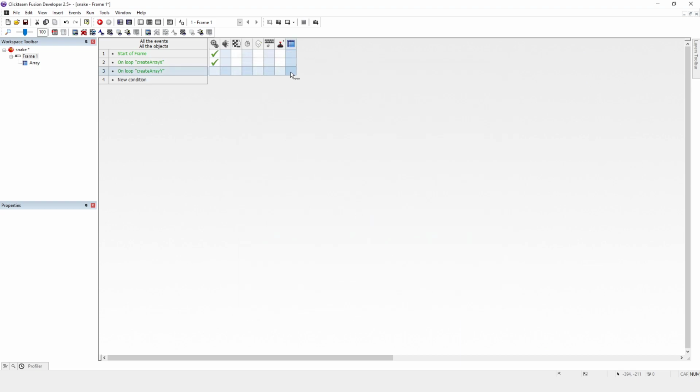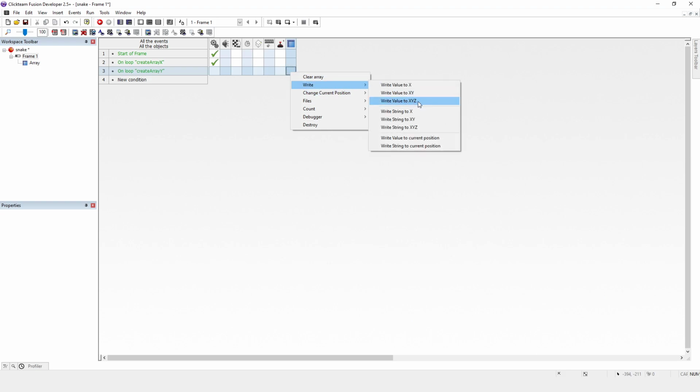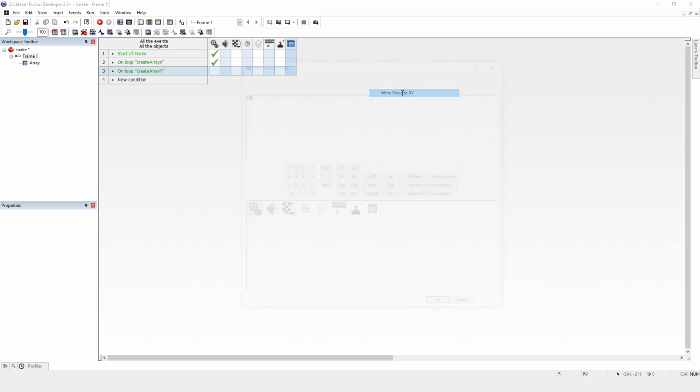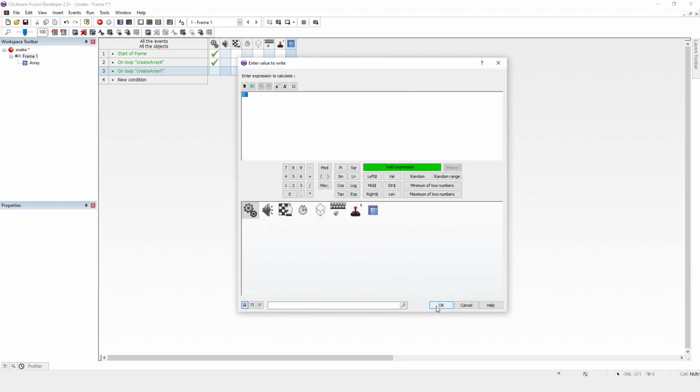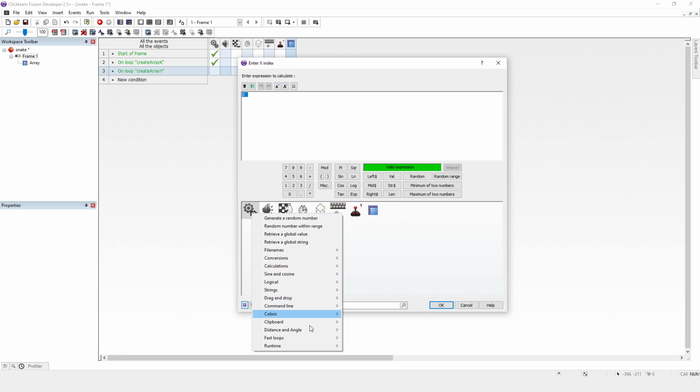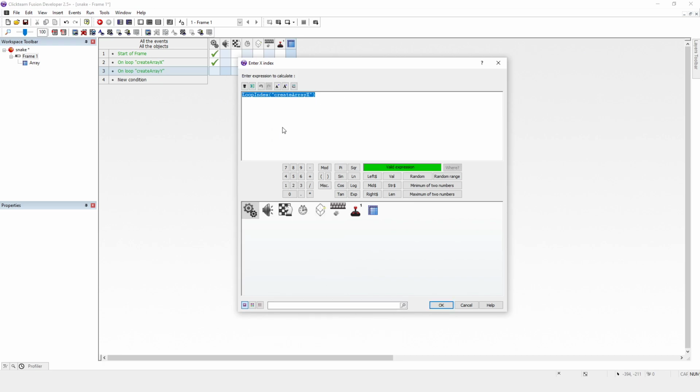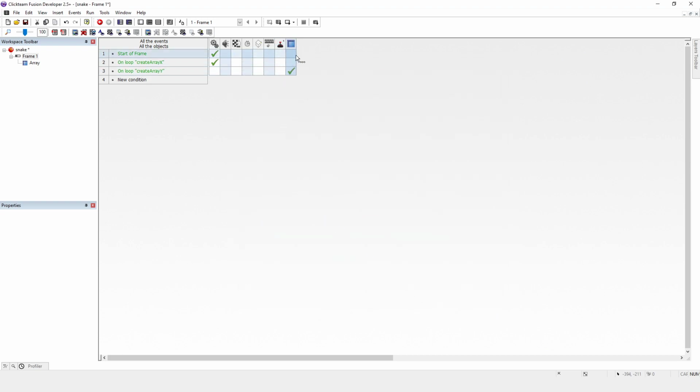Excellent. Okay, so we're going to be writing to the array, and we're not actually going to use the z component. We're only going to be using the x and the y, and it's value, not string, because we're just going to be putting numbers into the array. And we put zeros in just to set the array up. The x index is the fast loop index for create array x, and the y index is the loop index for the y. Excellent. So now we've got that array sorted, which is brilliant.